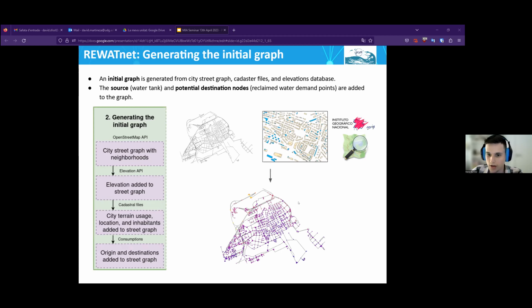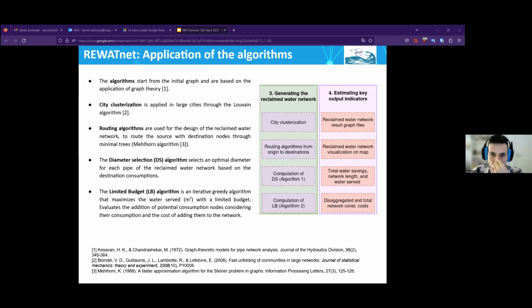And this is all aggregated into what we call the initial graph. It's the larger picture below. So we get all this information, and then we link our water source, which is usually a water tank or the wastewater treatment plant with a proper treatment for the water to be reused. And then we serve this water to potential destination nodes. To do so, we apply several algorithms, and we get some relevant output indicators.